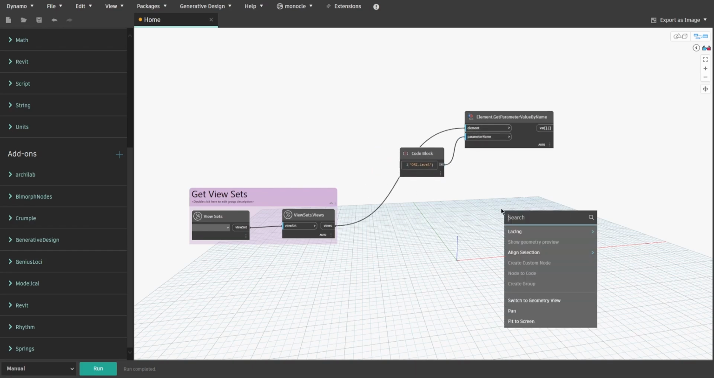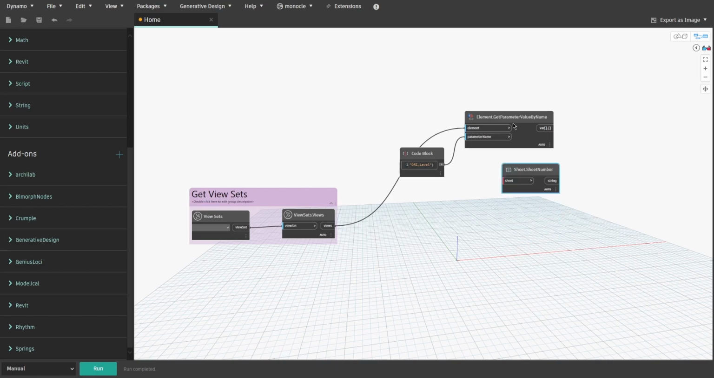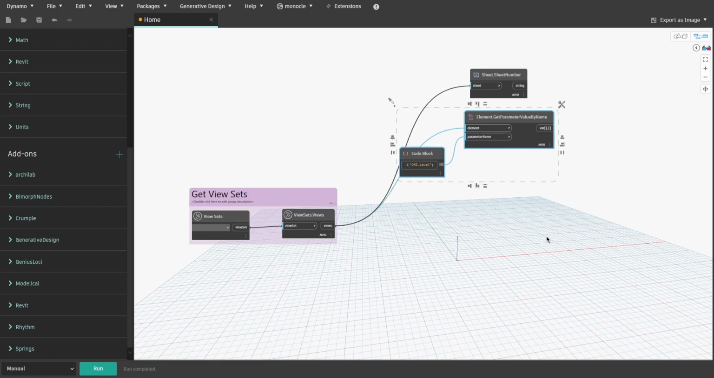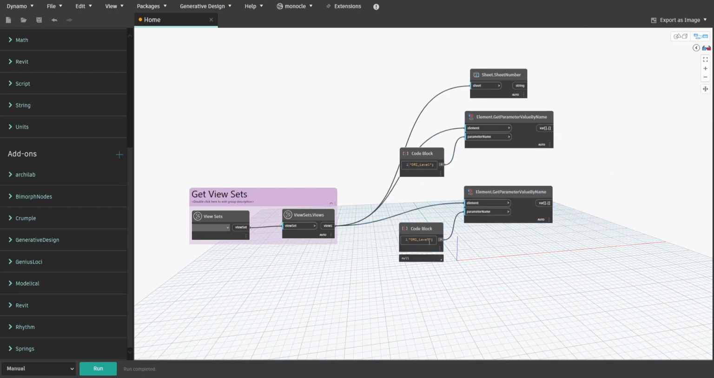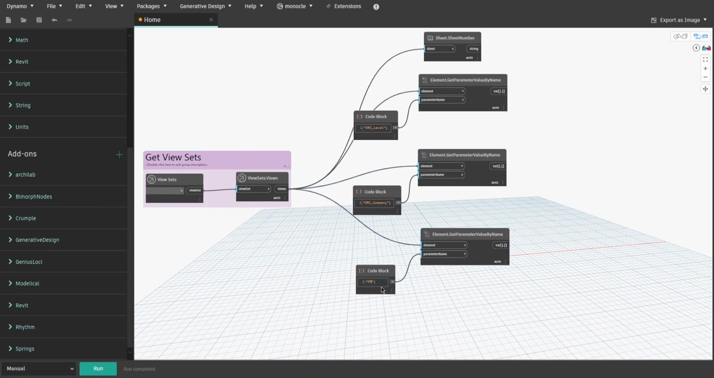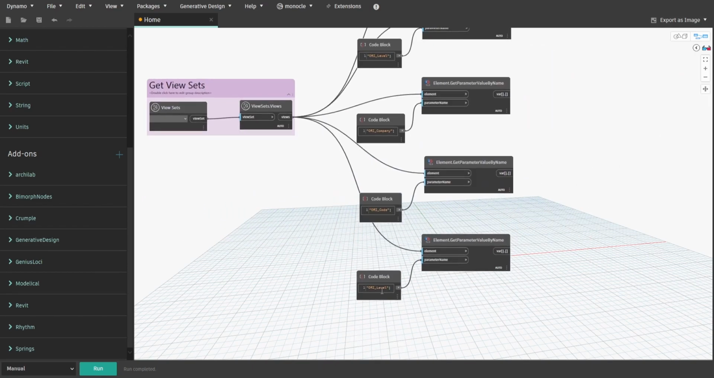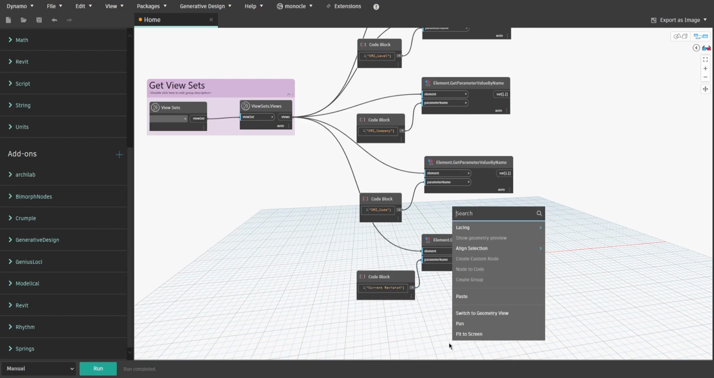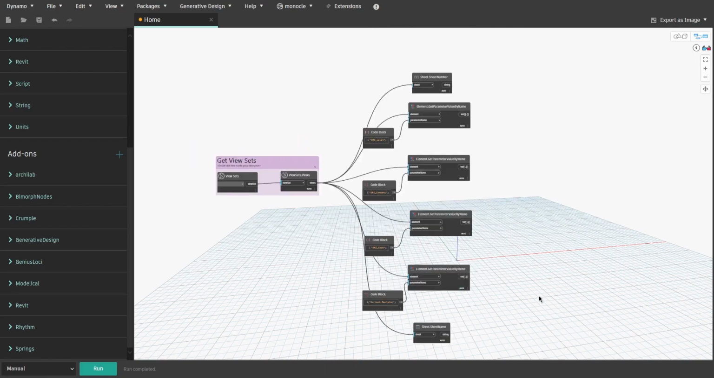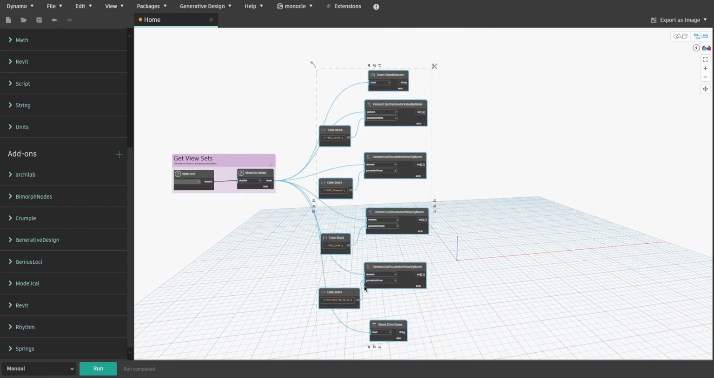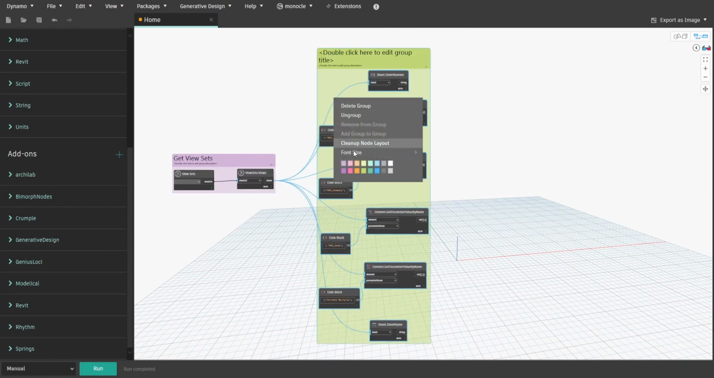We also need to get sheet numbers as part of the new name as well. Keep adding all parameters for the new name. In my case, it's ORI level, company, and code. I also want to use the current revision parameter and sheet name. Select the new nodes and create a group with the name get sheet parameters values.